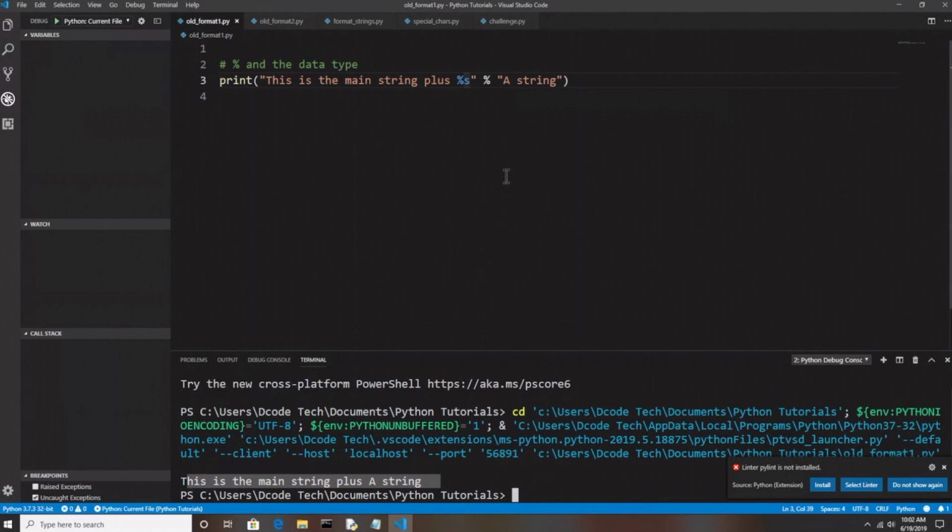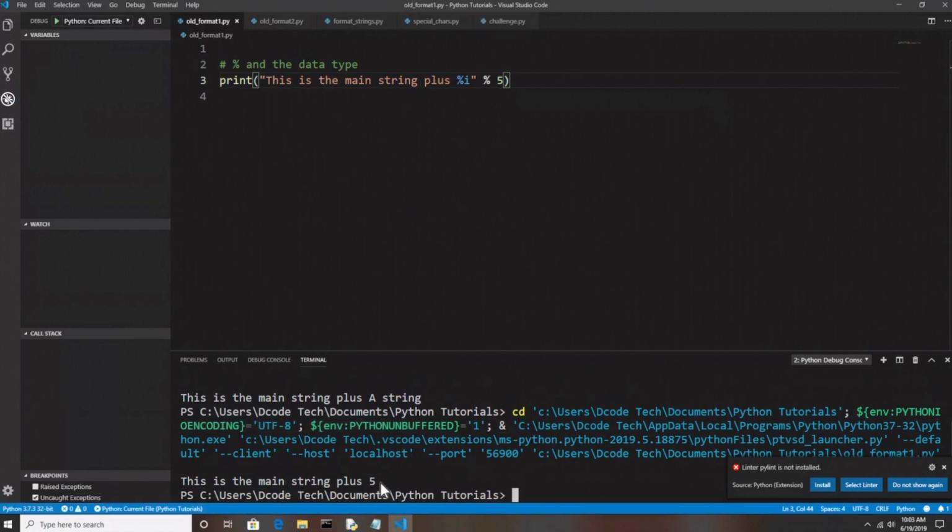So this works. Now what if I want to put in an integer? Well, it's %i. So I'm just going to put an I in and change, instead of putting a string in, I'm going to change it to an integer because it'll probably throw a value error or something like that if we give it the wrong data type. So I'm going to put a 5 in for an integer. I'm going to save and run it. And you see we get this is the main string plus 5.